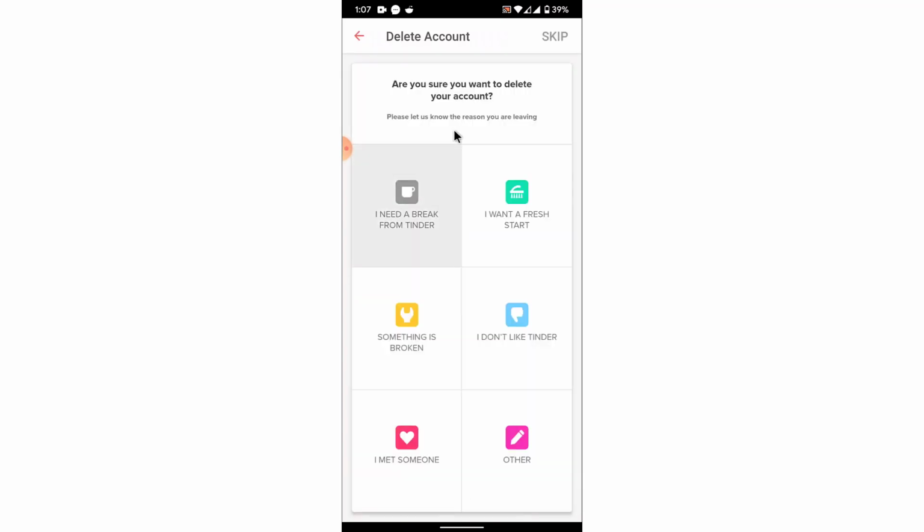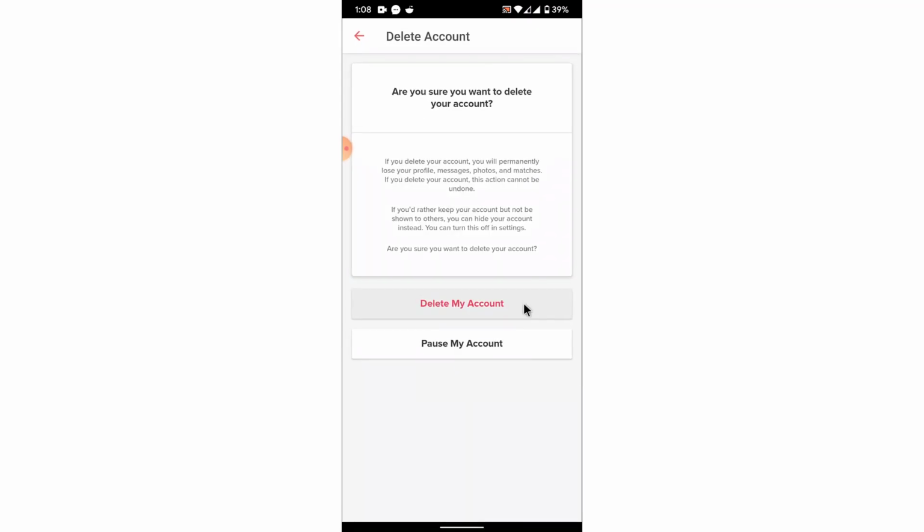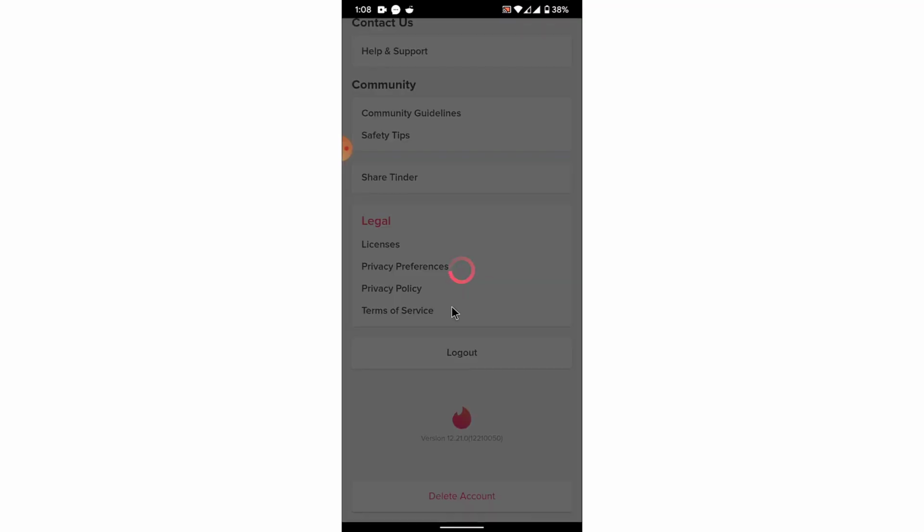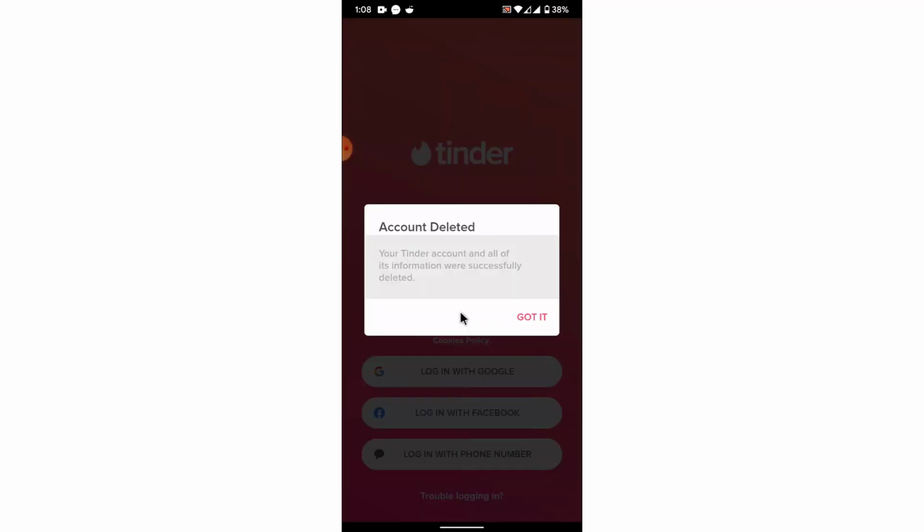Once you tap on the delete my Tinder account option, you will have the option to choose why you want to delete your Tinder account, or you can simply skip, so I'll skip for now. Once you choose why you want to delete your account or skip, you'll land on an interface like this. Now here, in order to delete your account, simply read this information, then tap on delete my account, or again if you want to pause your account, tap on pause my account. So to delete the account, tap on the delete my account button. Once you do that, you'll successfully delete a Tinder account permanently.